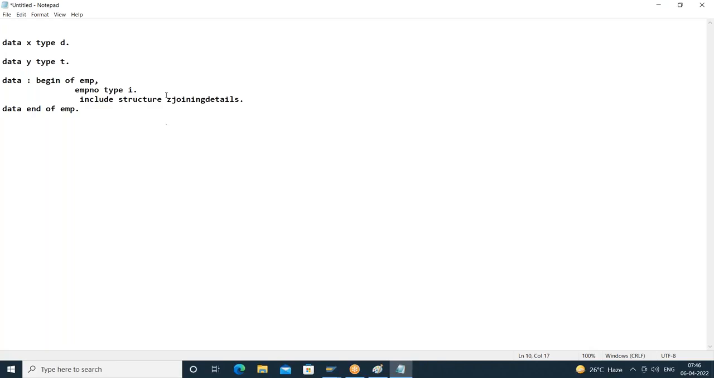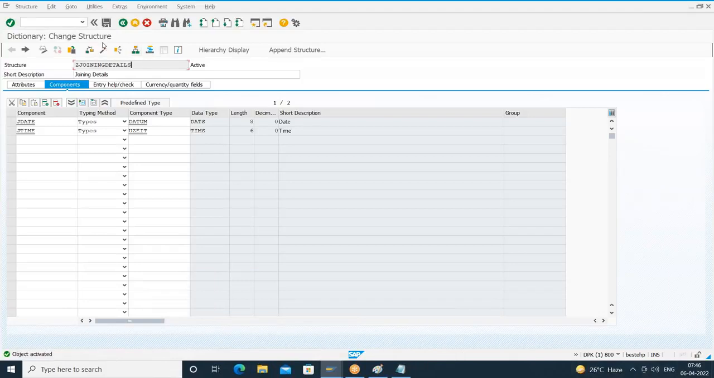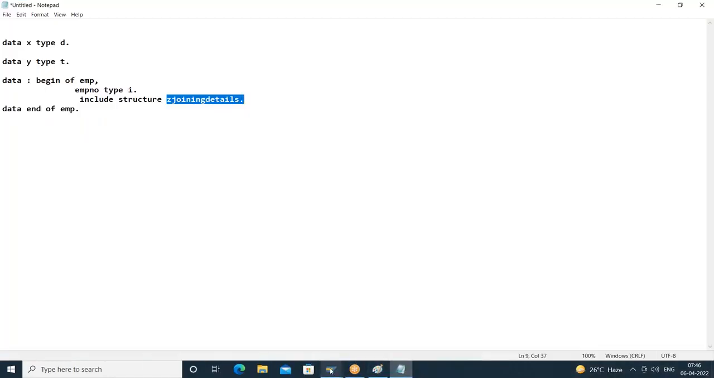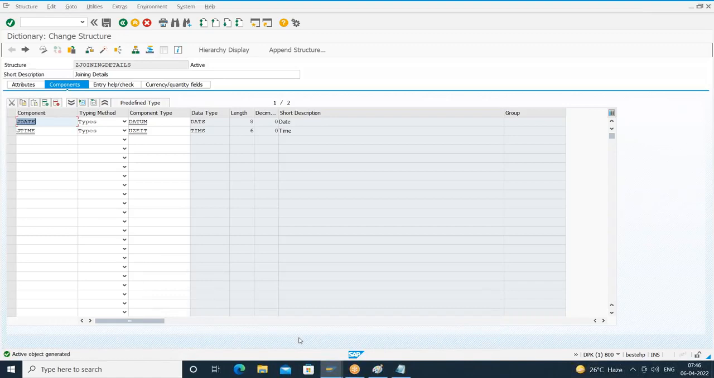It will check for this structure in the current program. If it is not there in the current object, it will check for this structure in the database. You know it is available. So whether it is a local structure or global structure, how do we include it? By using the statement INCLUDE STRUCTURE. First it will check whether it is available locally. If not, it will check globally in the database. Yes, it is there in the database. Like this, we can include this global structure in our programs. We are done with the structure creation. Any questions so far?